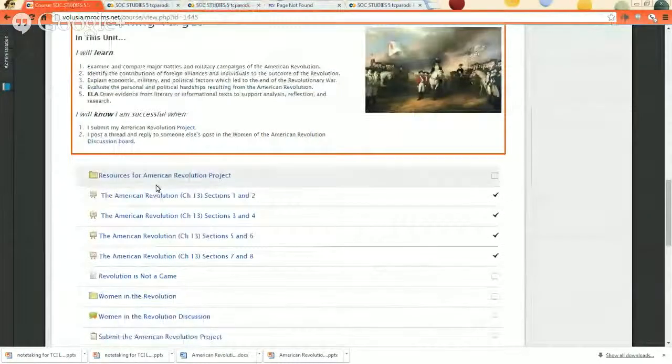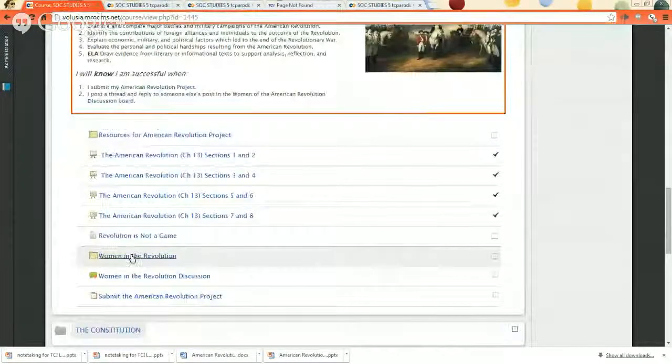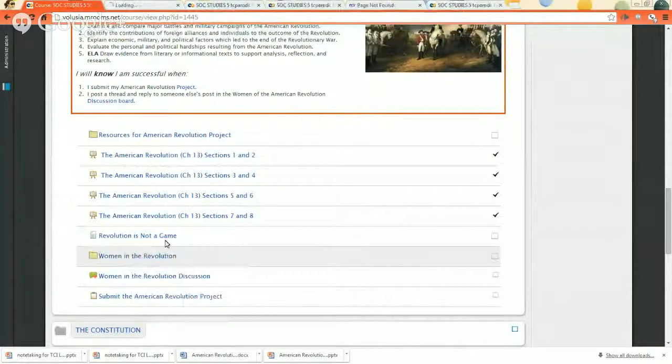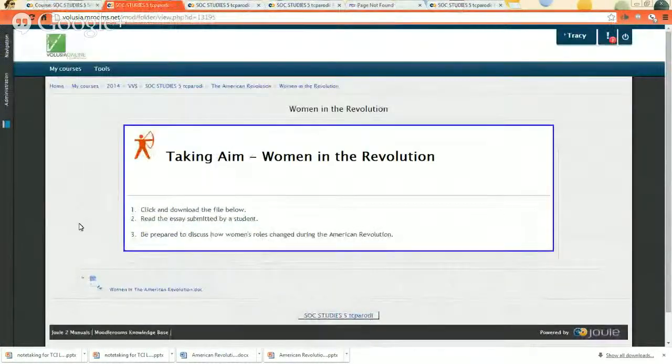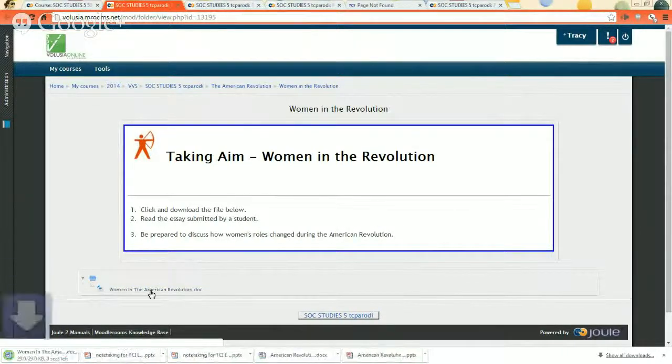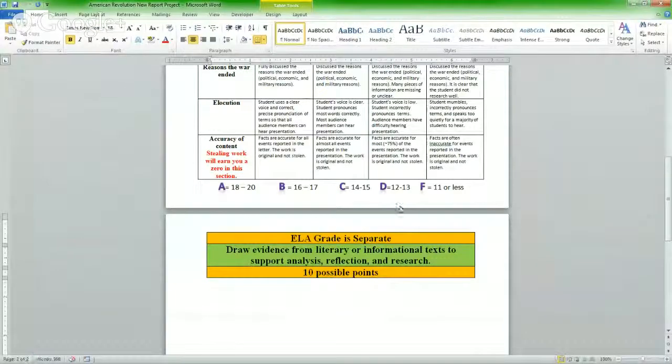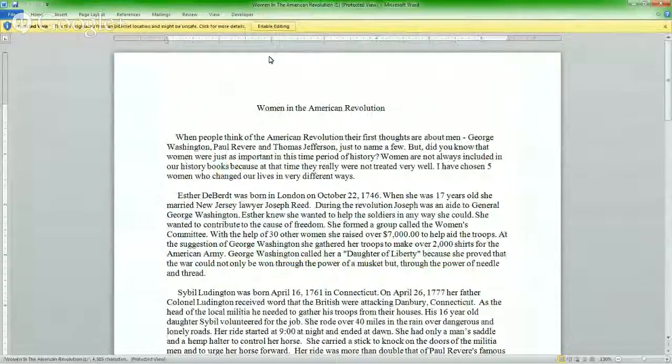Okie dokie. After the review game, you're going to download a file, and I want to show you how to do that. Right-click Women in the Revolution. It opens it in the new tab. Click and download the file below. Read the essay submitted by a student 2 years ago. Be prepared to discuss how women's roles changed during the American Revolution. So you click on it. It comes right down here on the bottom on Chrome. Click on it. It should just open right up the same as your other ones did.